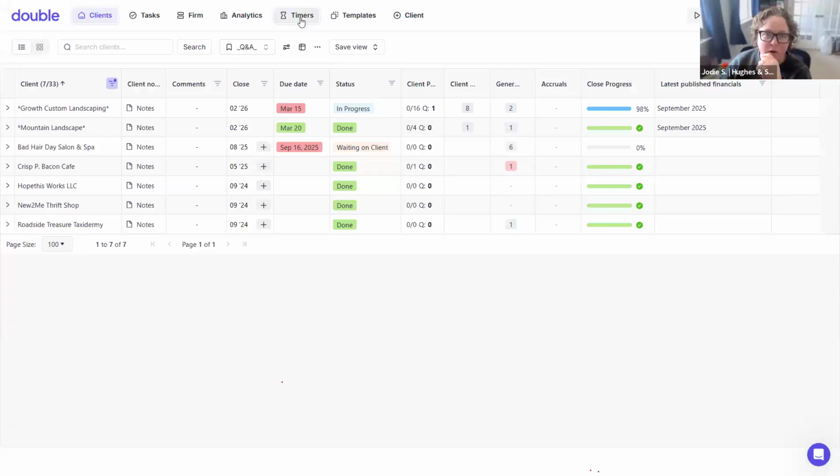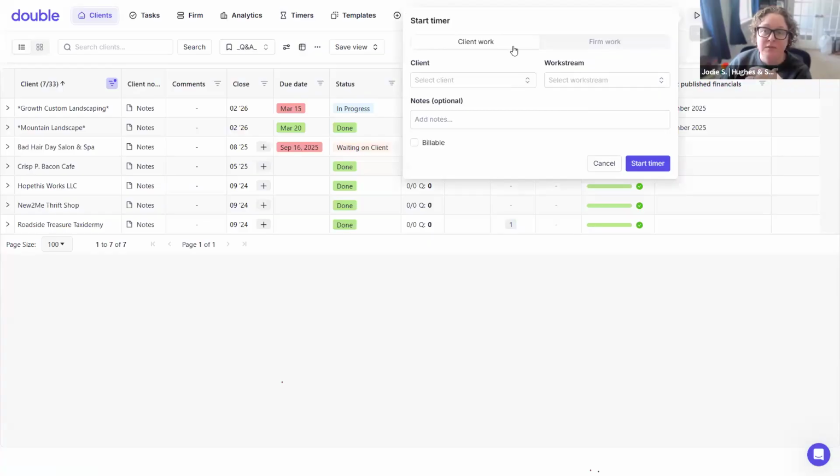And then that brings us over to our timers tip. Up here at the very top is where you can start a timer if you're not in a client page. This is always available. On any page, this is a locked part of the bar. It'll always be available at the top to click to start a timer.